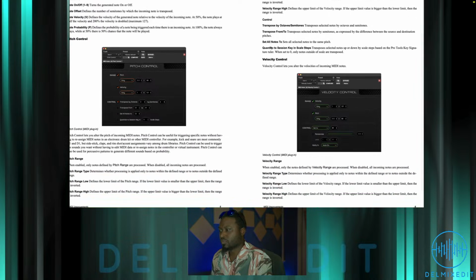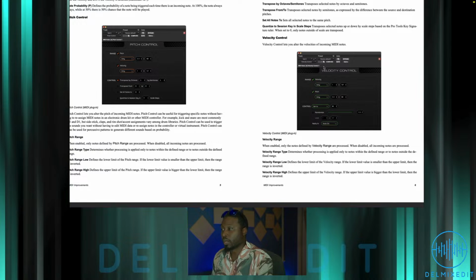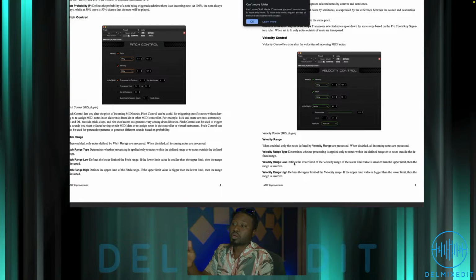The next one is velocity control. So they're giving you a plugin that's specific for velocity. This is the range: when enabled, only the notes defined by the velocity range are processed. When disabled, all incoming notes are processed. Okay, cool. Again, you've got the different types and then the low and high. This is going to be useful for programming drums. Because instruments can respond differently to how you hit the MIDI controller, using something like velocity control is going to help you speed up your programming.